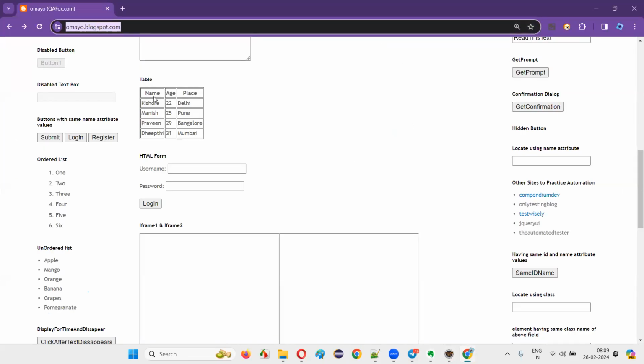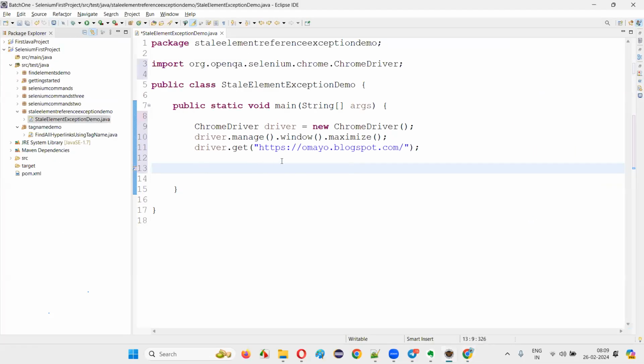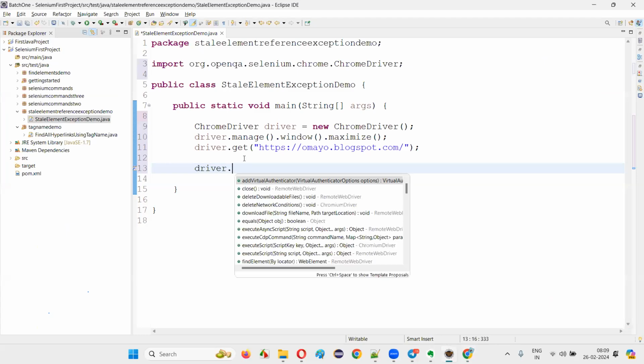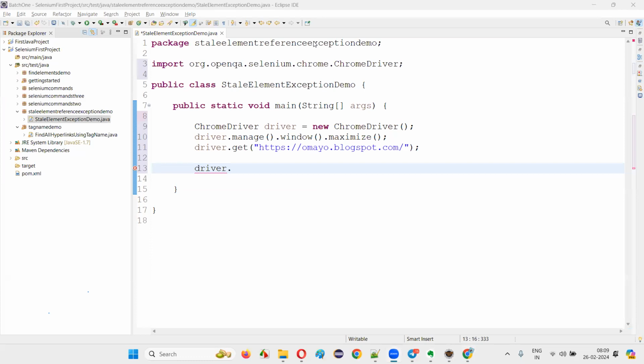Okay, after opening the application URL in the browser, I have to retrieve these hyperlinks. How to retrieve all these hyperlinks? Tell me, guys. You have to tell me how to retrieve these hyperlinks. driver dot, what command I have to use? Yeah, findElements. Either tagName or findElements, both are fine.